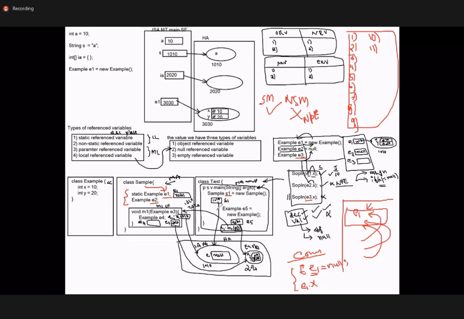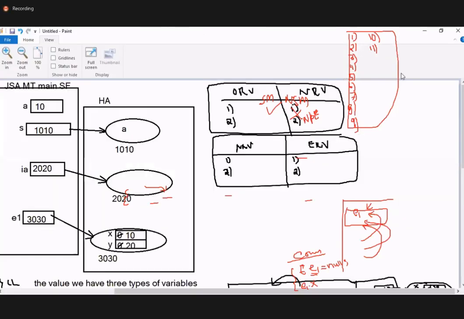That's all about reference variable and types of reference variables. Now moving to the next topic.